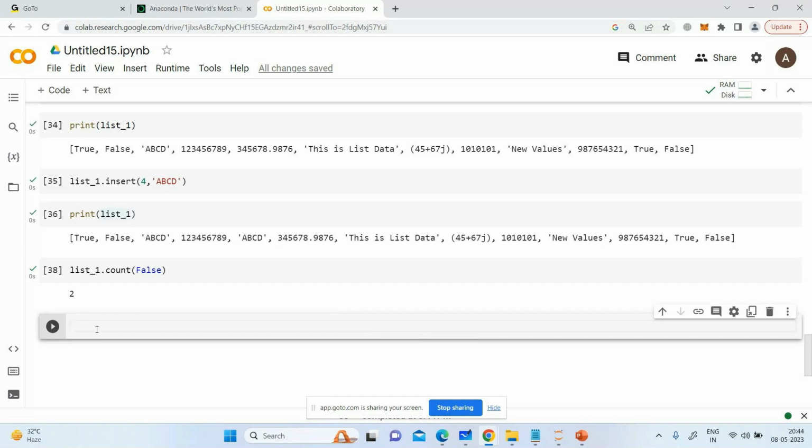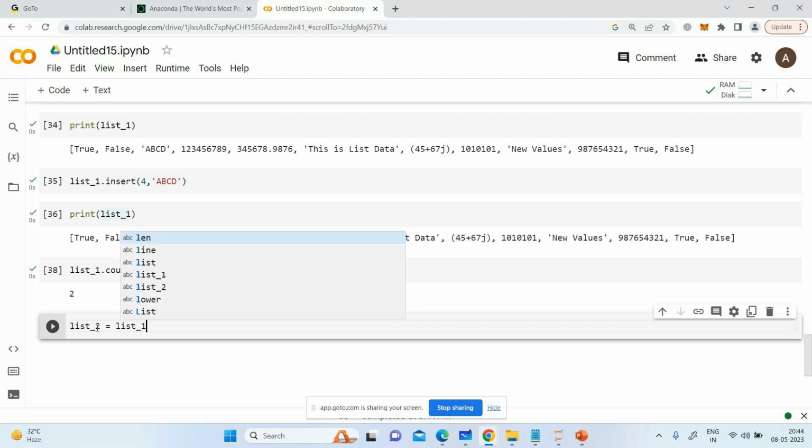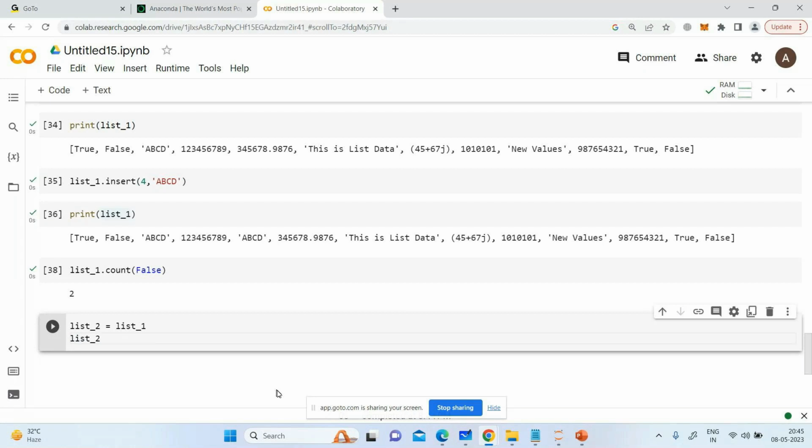Okay, then we will talk about an important thing which is called copy. Suppose I write here list2 equals list1. This is one thing I'm doing. There are two ways to copy it. One is like this. The next method is list3 equals list1 dot copy. Copy is an inbuilt method. In one case I'm writing list2 equals list1, and in the other method I'm writing list3 equals list1 dot copy. What happens in both of these cases?